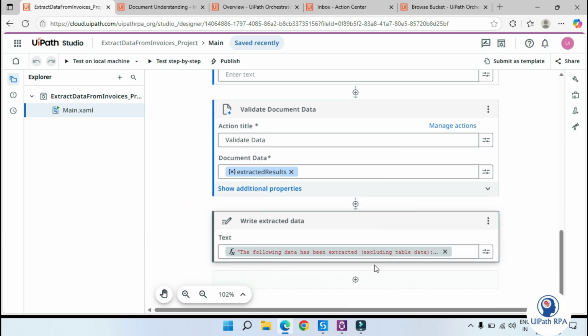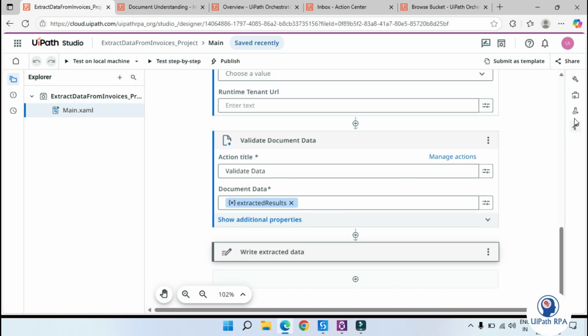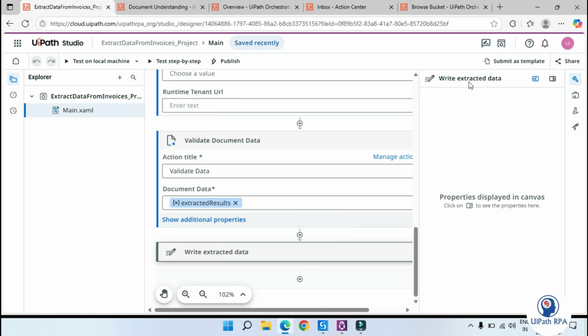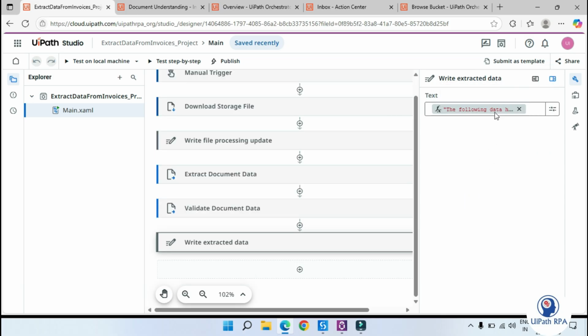it's using write extracted data. This is the name. This is a write line activity, we can say. You can go to the property, you can see. If you click on canvas view, you can open it, you can see the properties from here itself. If you click on panel view, you can see the details here itself. So let's click on that, you can see it from here.